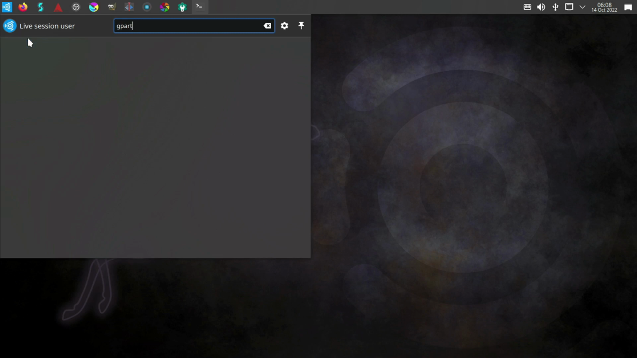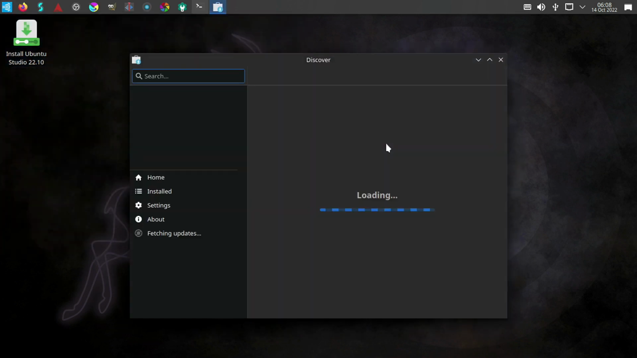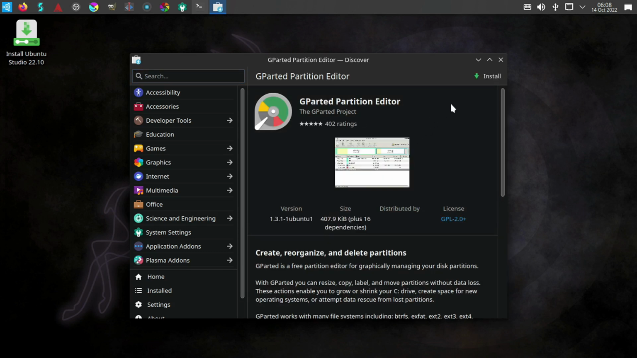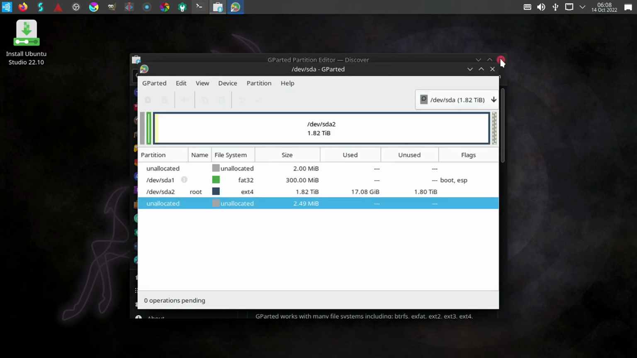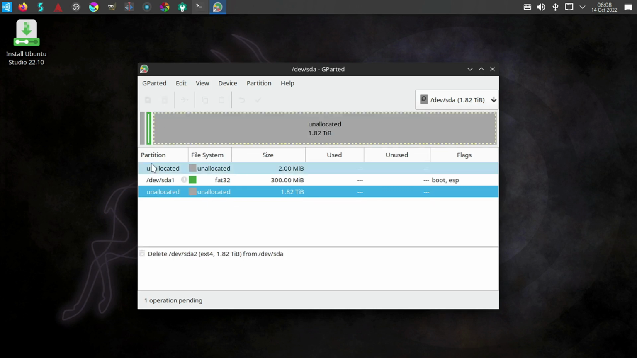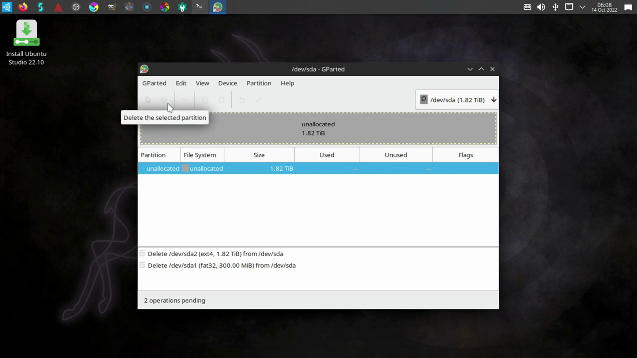So we will need for that gparted. Let's see if it's already here. We'll install that again from the Discover software panel. Let's install it. Let's launch it. Alright, so now we can just click once on each partition. It looks grayed out, but it is not. So you can just click on it and then it will work.